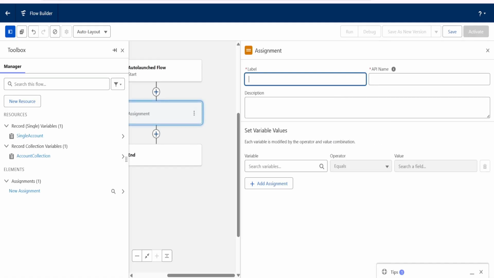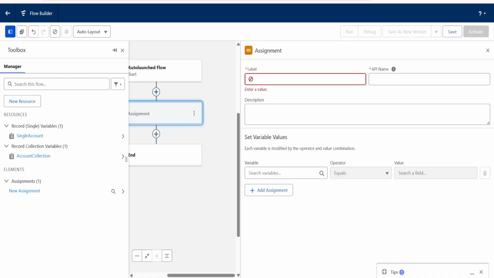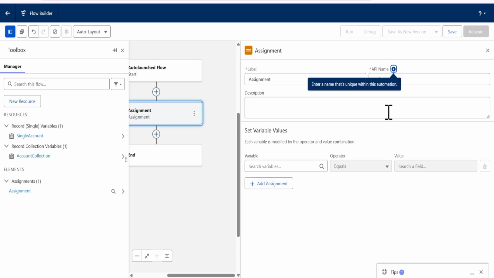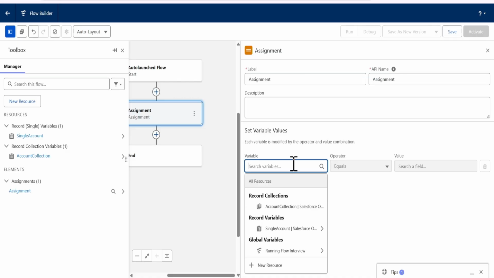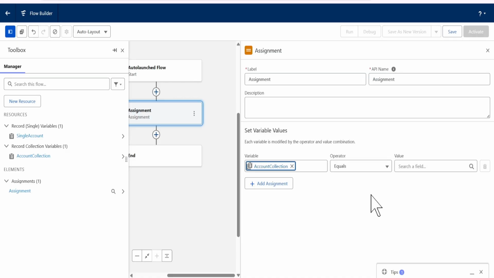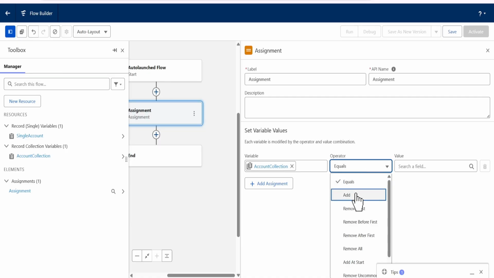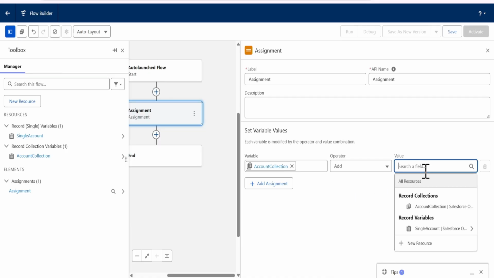In the assignment row, select your account collection variable and choose the add operator. Add takes whatever value you provide and appends it to the end of the collection. For the value, search for and select your single record variable. That tells the flow to add that record into the collection.